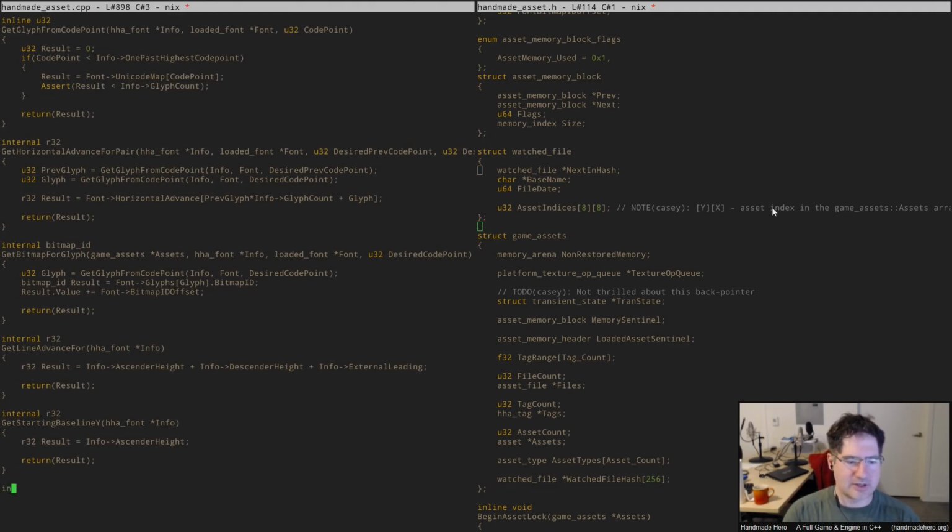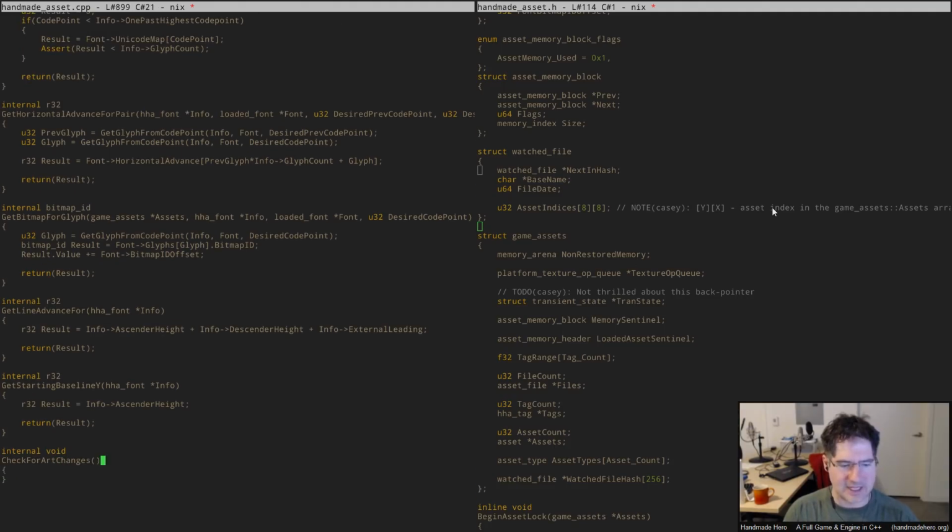So what I'm going to do here is make a little thing that checks for art changes or something. I don't know, I'm just making up this name. And what I want to do is pass it the game asset structure. It's going to petition the file system again and say, hey, operating system layer, can you tell me what all the files are that are in the art directory? I might want to reload some of them, right?